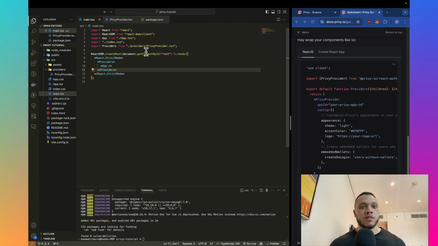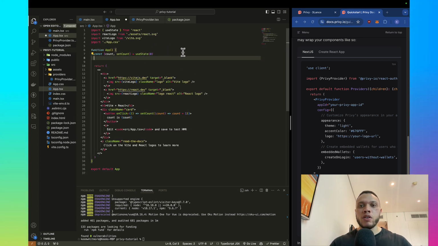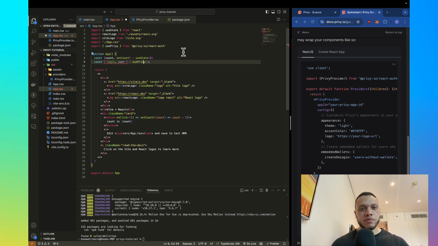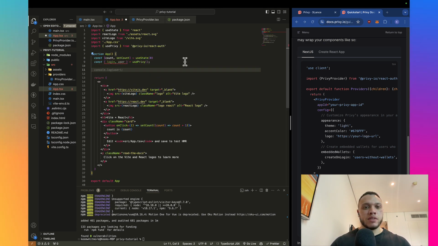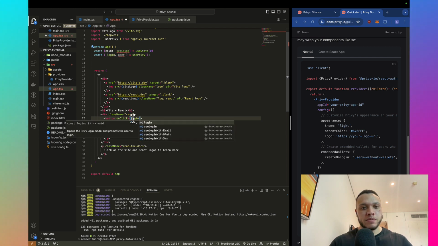How do you use it? Very easy, so let's head over to App.tsx, and you'll have a hook called usePrivy, so you can have login, and let's get the user object as well from usePrivy. Let's import this. Now what you can do is, let's say we have a button here. Instead of incrementing a counter, it's going to log in the user.